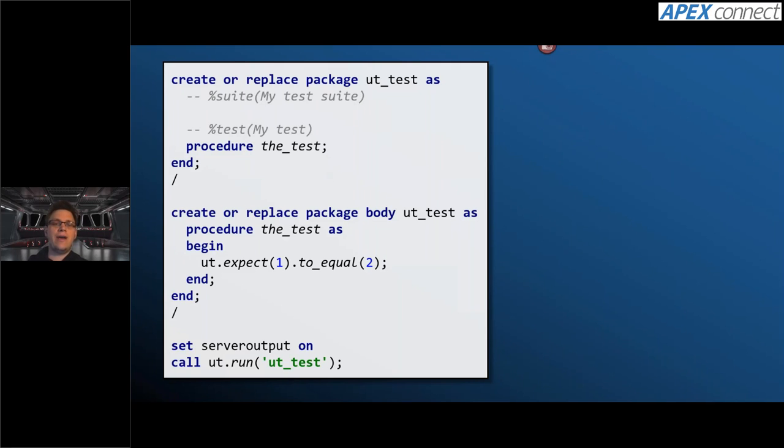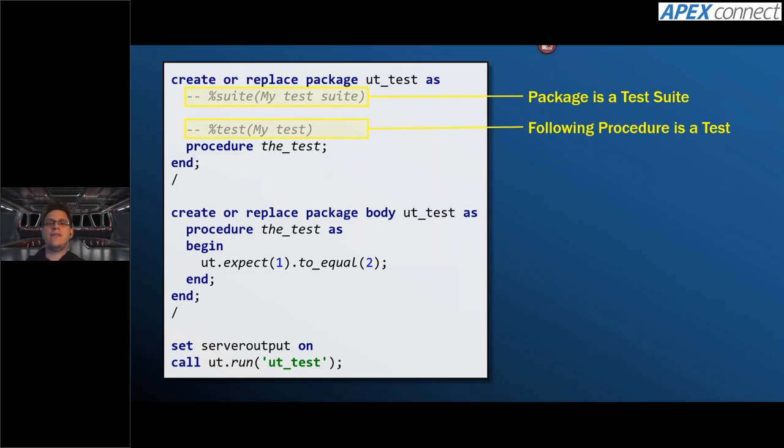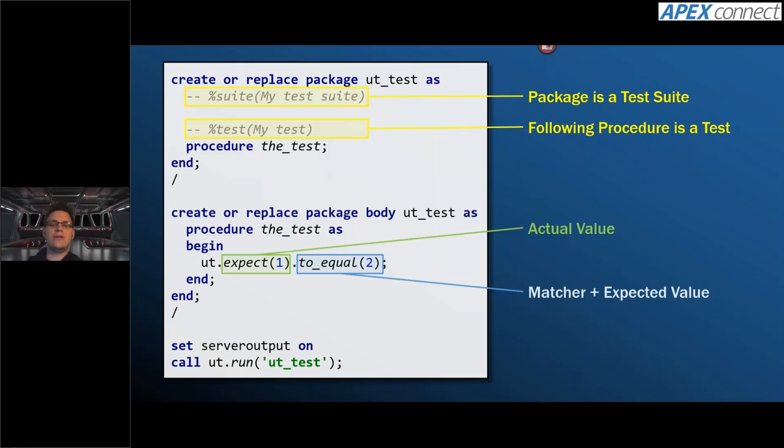We create a new package and use so-called annotations. Suite means that this package is a test suite. And test means that the following procedure is an actual test. Inside this test, we can use several expectations and measures. And we pass an actual value into our expectation and compare it with different measures. There are a lot of different ones. The most common one is to_equal. To run our tests, we can just call the public synonym ut.run.